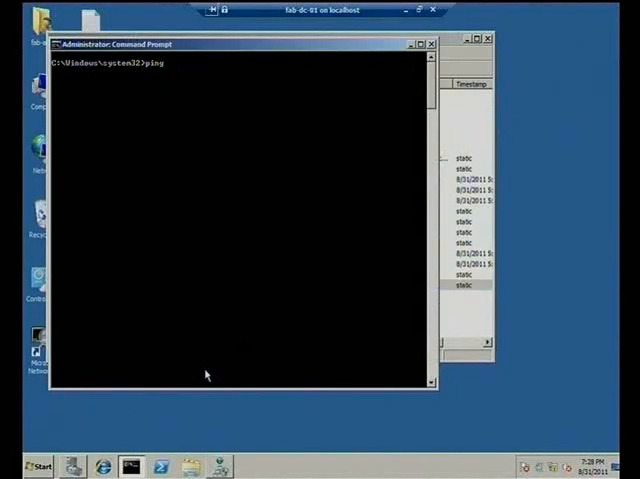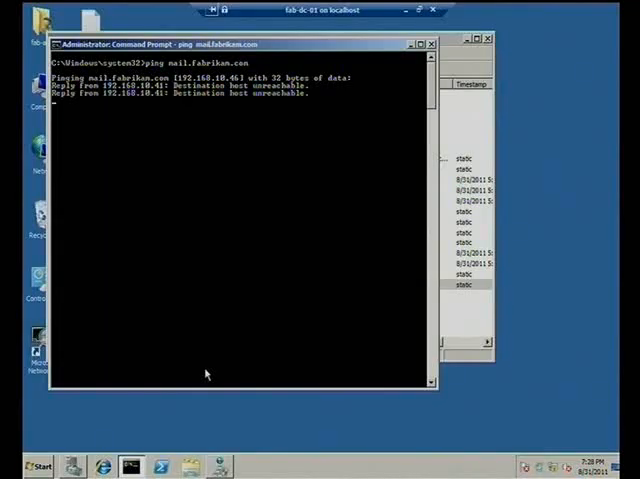So let's go ahead and try pinging my mail virtual IP, which is mail.fabricam.com. And I can see that I'm not getting a ping reply on that, right? I haven't configured a virtual IP on my Kemp LoadMaster yet, so we're not getting any responses there.